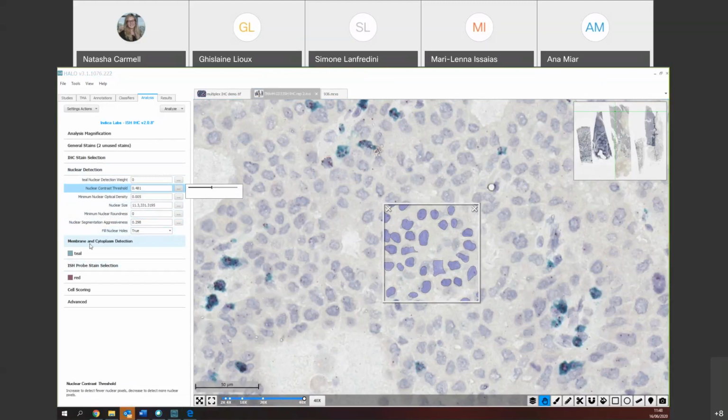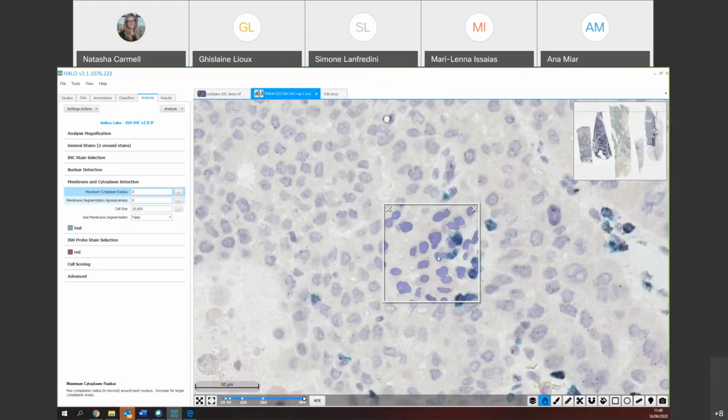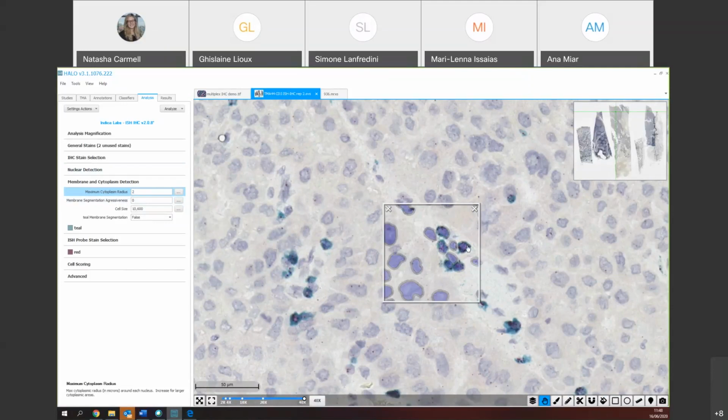So I'll move now to the membrane and cytoplasm detection, and it's exactly the same as before. Now, if you set a number, it will dilate out a cell shape out of your nucleus. So maybe try to pick the size that fits most of your cells, which is not too bad here in that case.